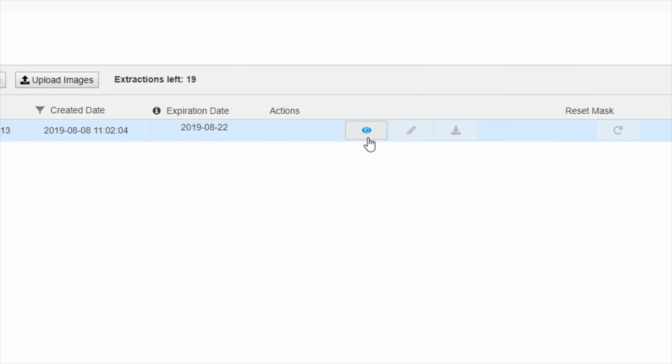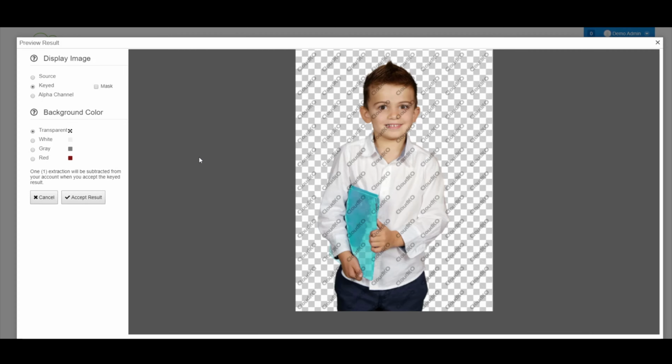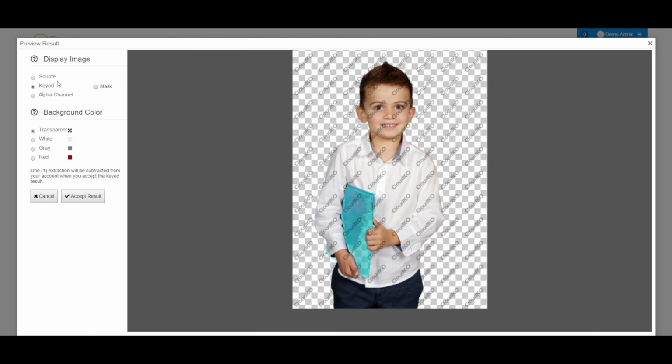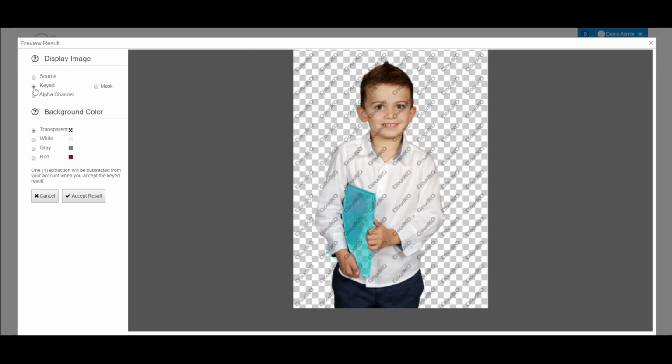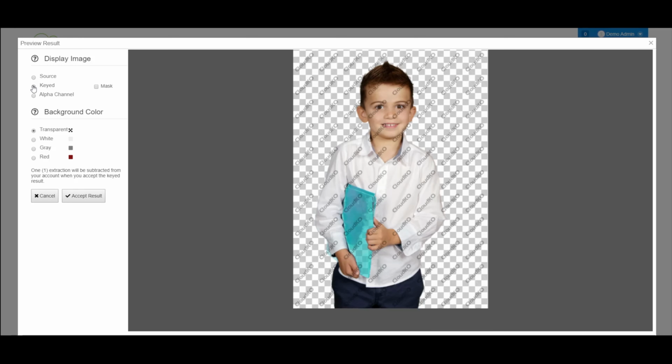Next, we'll click on the Preview button to see how our image looks. From this window, we can see the green background has been extracted. We have a few options here to help us before accepting the result. We can choose to view our original, the keyed preview with or without the layer mask, as well as the alpha channel, which shows the layer mask in high contrast black and white.